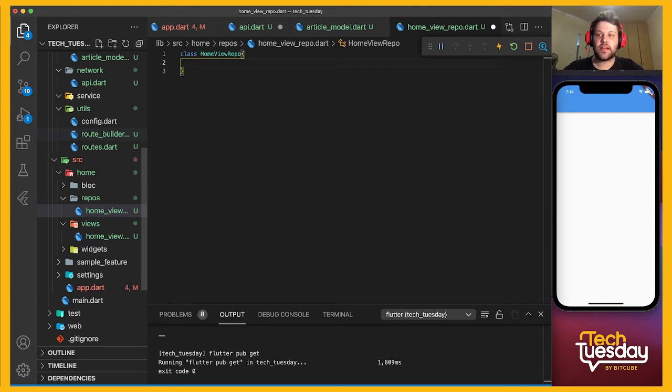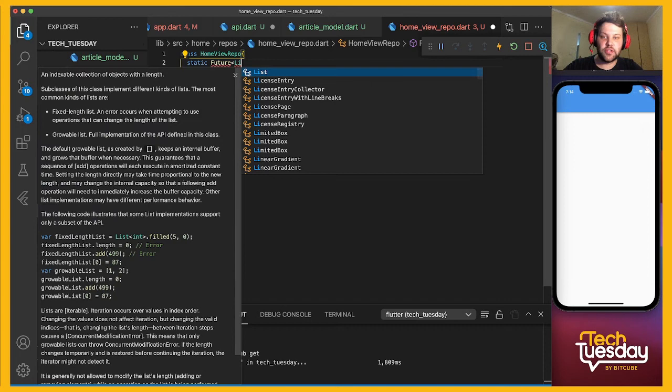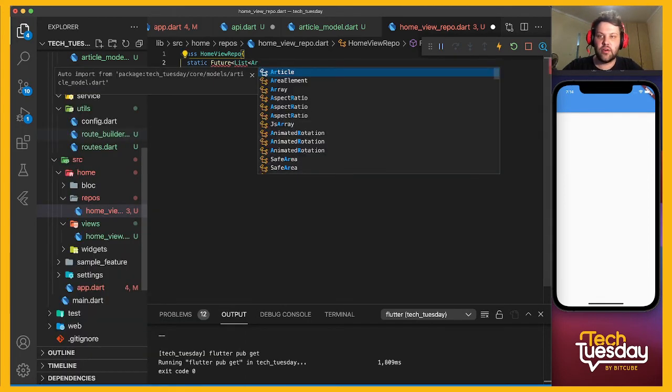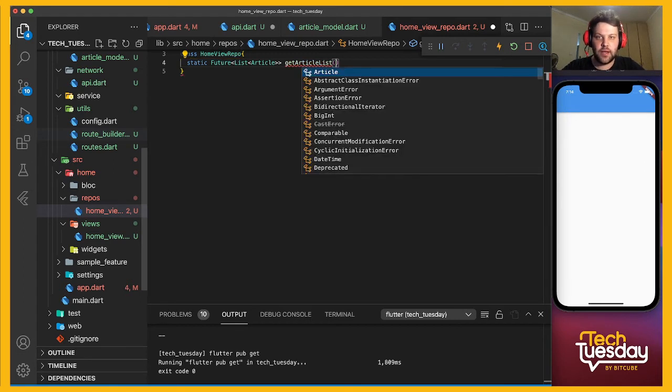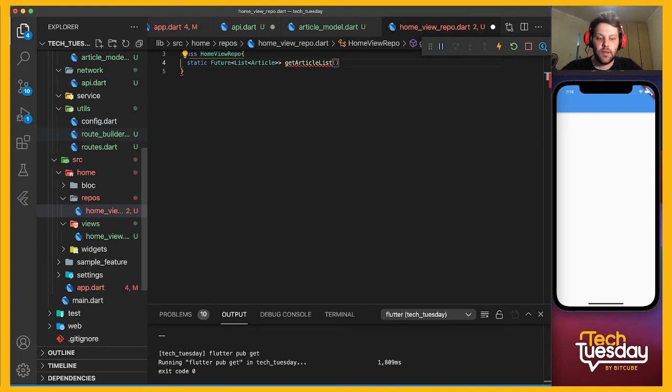This is just our class that we use to reference the functions. The function that we'll be adding first is getArticleList. We'll say static. It will return a value, and it's going to be asynchronous, so we'll return a value in the future. The value that it will return should be a list of Article. The function we'll call getArticleList, and for now we won't be passing any parameters to it. As mentioned, the function is going to be asynchronous because we will be awaiting our API call.